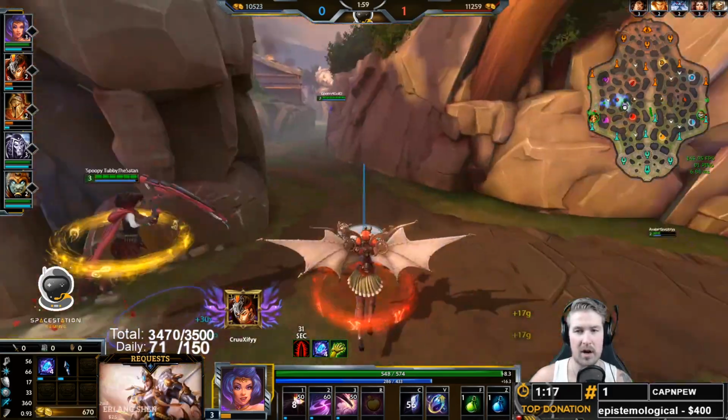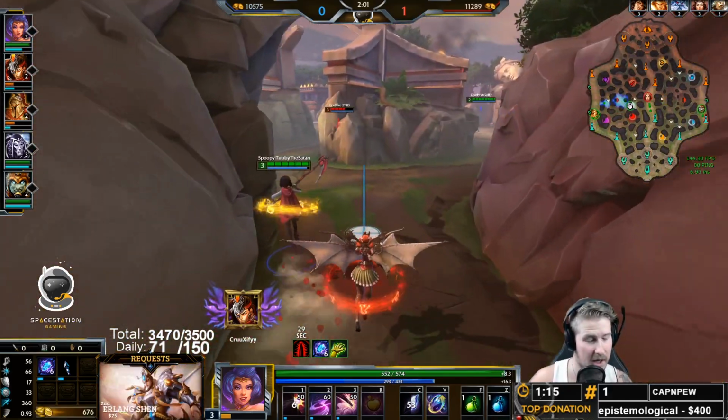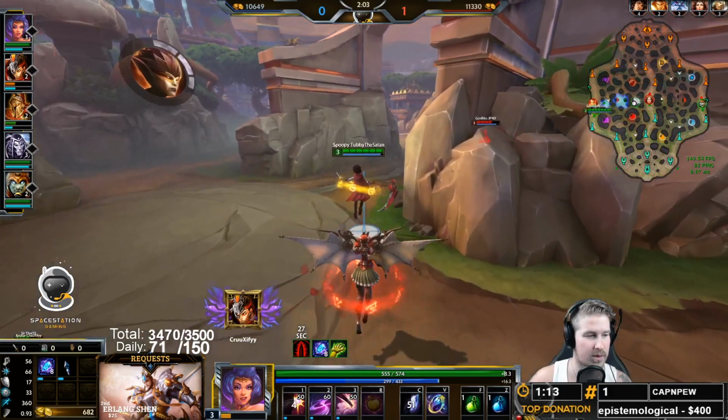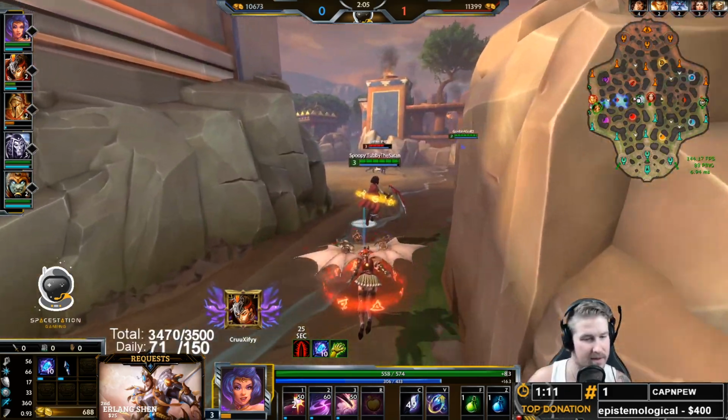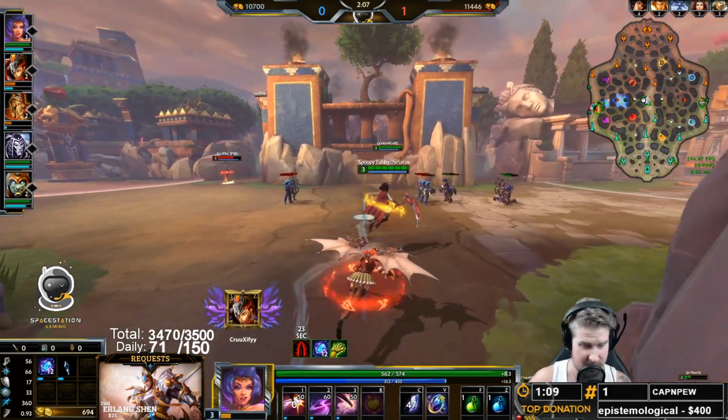Well, Discordia already wants to have a good bit of CDR, so we're going to have cooldown boots with our Spear of Desolation, so we're going to get 20% CDR right off the bat.